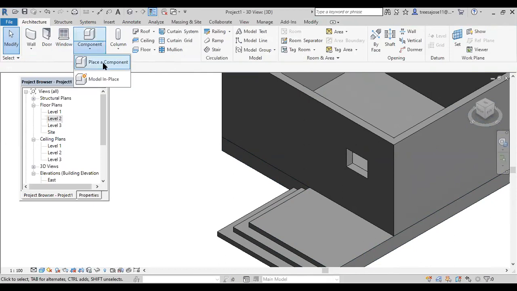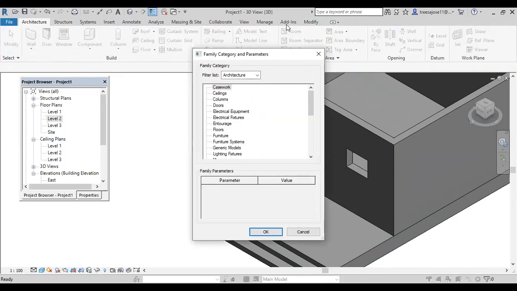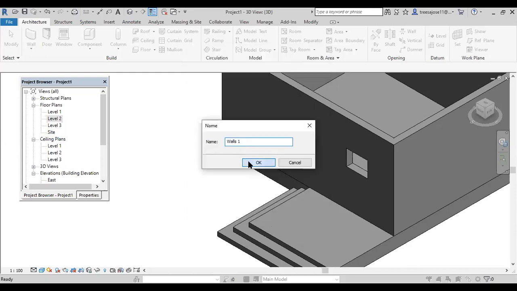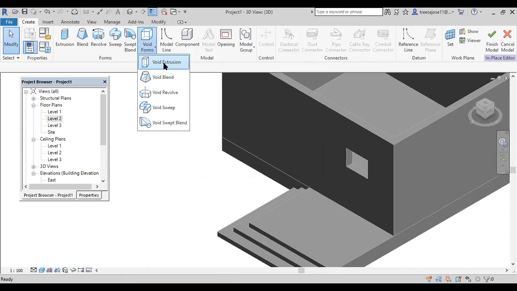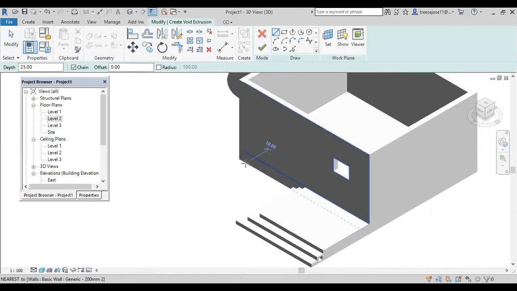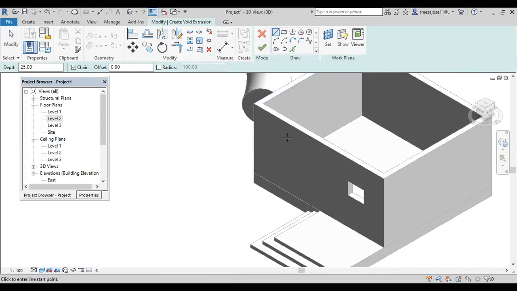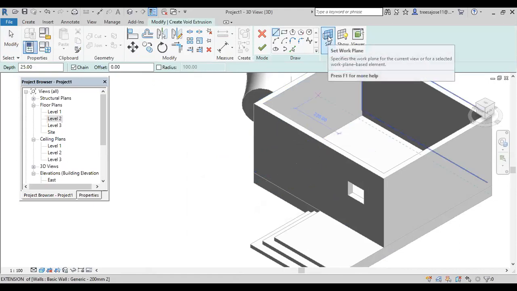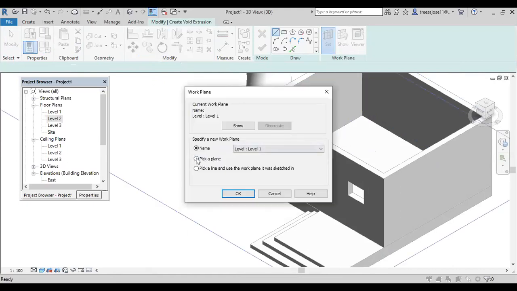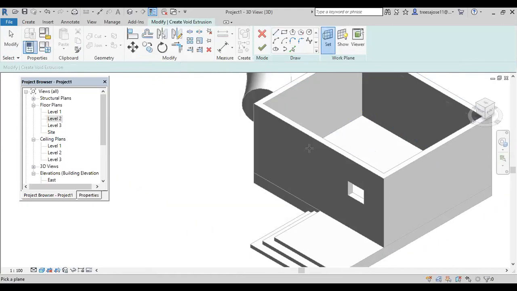our component, model in place. Better you select this one, then go for void extrusion. Then I have to set the plane, because I need to draw the rectangle, and now the plane is at level 2. Whatever I create will be parallel to the floor plan, and I need to generate something in this. For that you have to set the plane, go to the pick a plane option, and pick the plane.